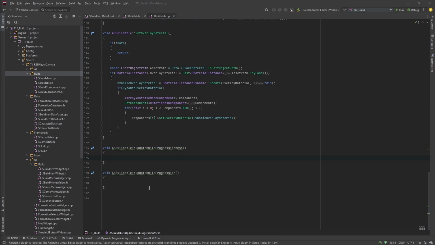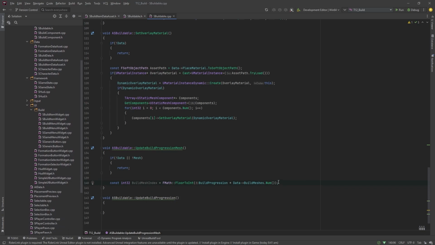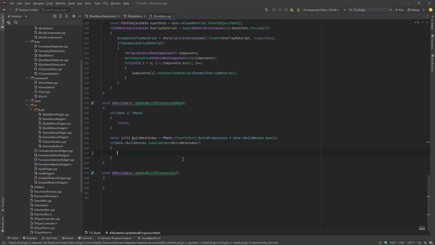So we're going to need to access our data and the mesh again, check that they're valid. We're going to calculate what mesh we need from the array. So this is what will give us an index to that array based on how many meshes are in the array and what our build progression actually is. And then we're just going to check that that's actually a valid index in the array, in case we've for some reason got out of scope there and got a null index or something like that. And then we need to get that mesh from our data and load that mesh into memory so we can use it. And then we just apply that to our mesh.